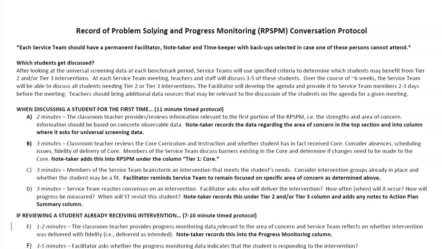Hi, this is Claudia Rinaldi, and I'm here to show you an example of the record of problem solving and progress monitoring conversation protocol. This protocol was developed to get teachers to be able to discuss students who are in the process of receiving Tier 2 and Tier 3 interventions.